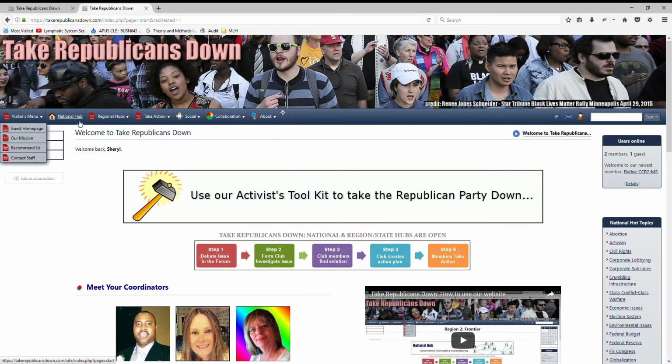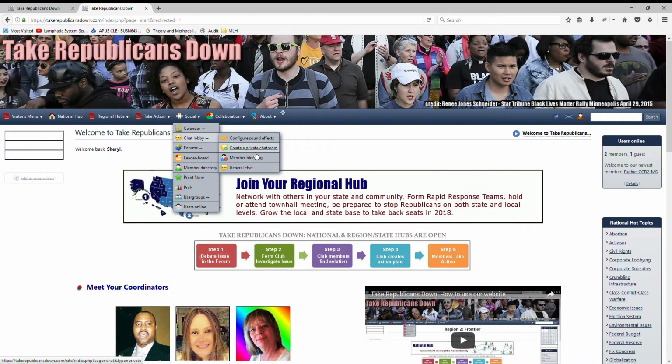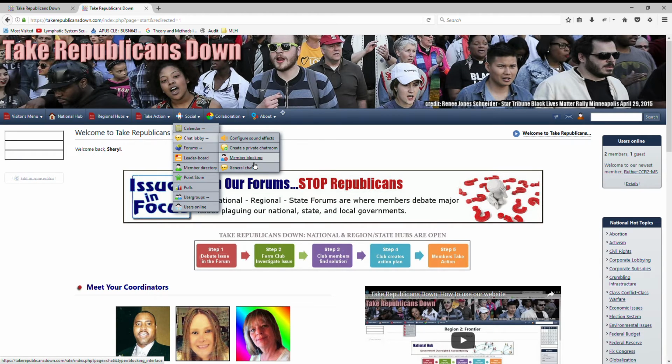You're going to go across, once again, like you did the forums, to social. You're going to go down to chat rooms. You can do things on the left, like configure the sound effect the way you want, create a chat room, block people from chatting with you. Don't do that to your own group, though. If you're going to block them from chatting, we don't even need them on the website. And you can go right into the general chat.